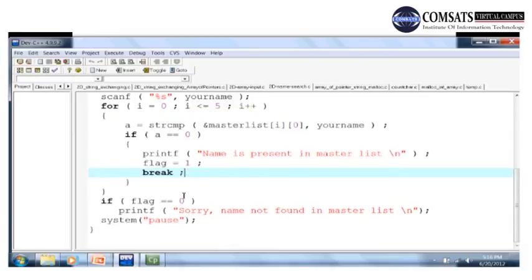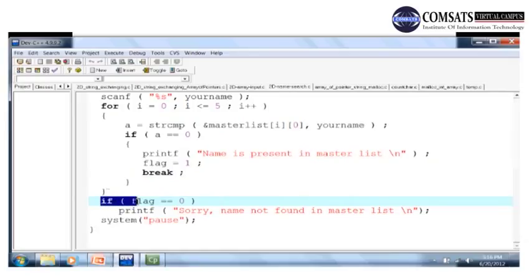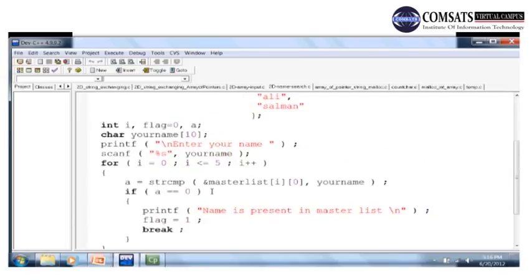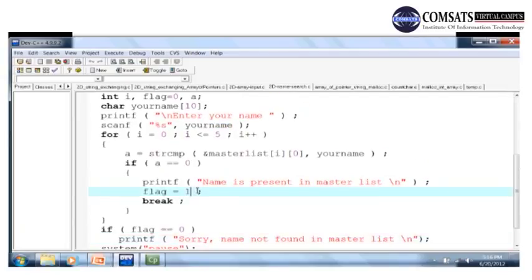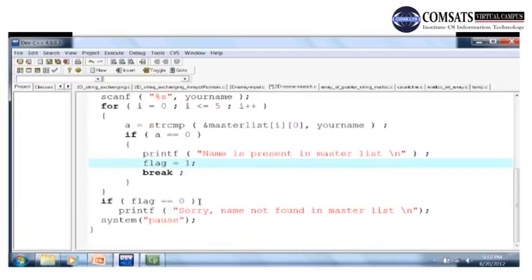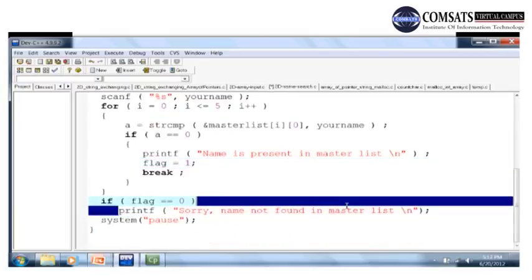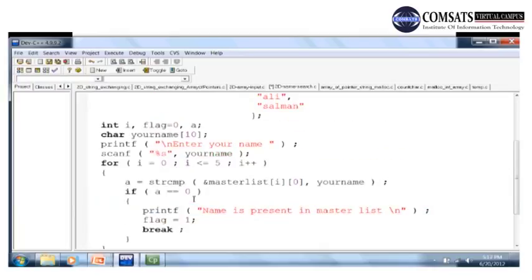In this particular case the value of the flag will remain 0, and when it comes outside the loop, it checks the condition. If 0 is equal to 0, the condition is true, and it displays the message, sorry, name not found in the master list. So whenever it finds the name in the master list, it will set the value of the flag to 1, so that this message won't get printed. Right?